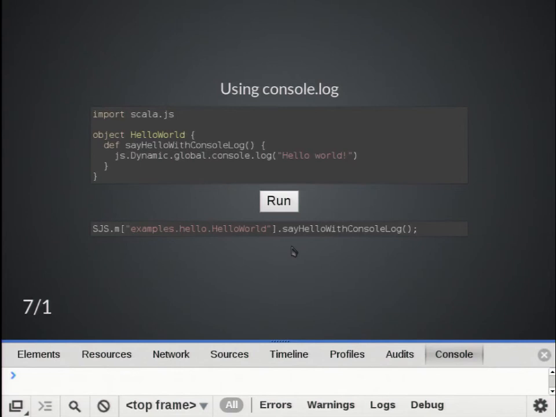Well, I have a couple more versions of that hello world now. This one is directly using console.log. So instead of using println, we'll simply use js.Dynamic.global, which represents the global namespace of JavaScript. And on that, you can call anything. So you can call console.log, giving it a string, and it will basically do exactly the same thing.